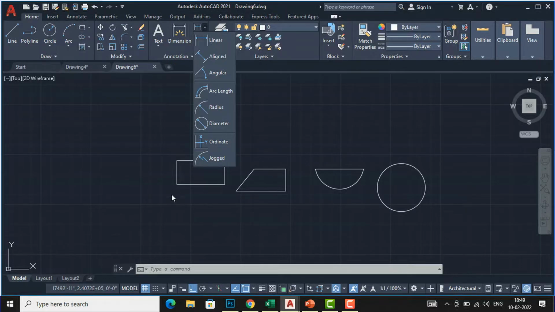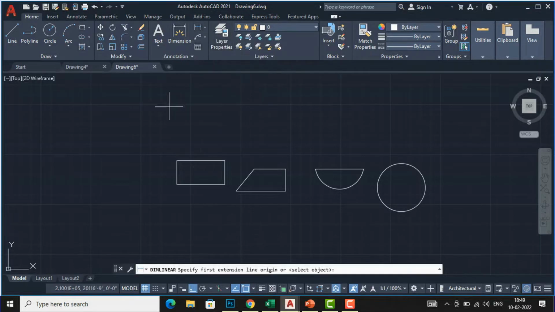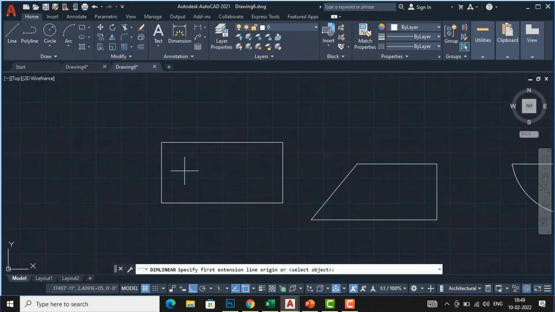I have drawn some basic objects, and it is very important to know all these dimensioning methods. I'm going to select this linear here, and it is asking to specify first extension line origin or select object. First I am going to select this first extension line, because I want to take the left to right dimension of this length. Now it is asking to specify second extension line origin.